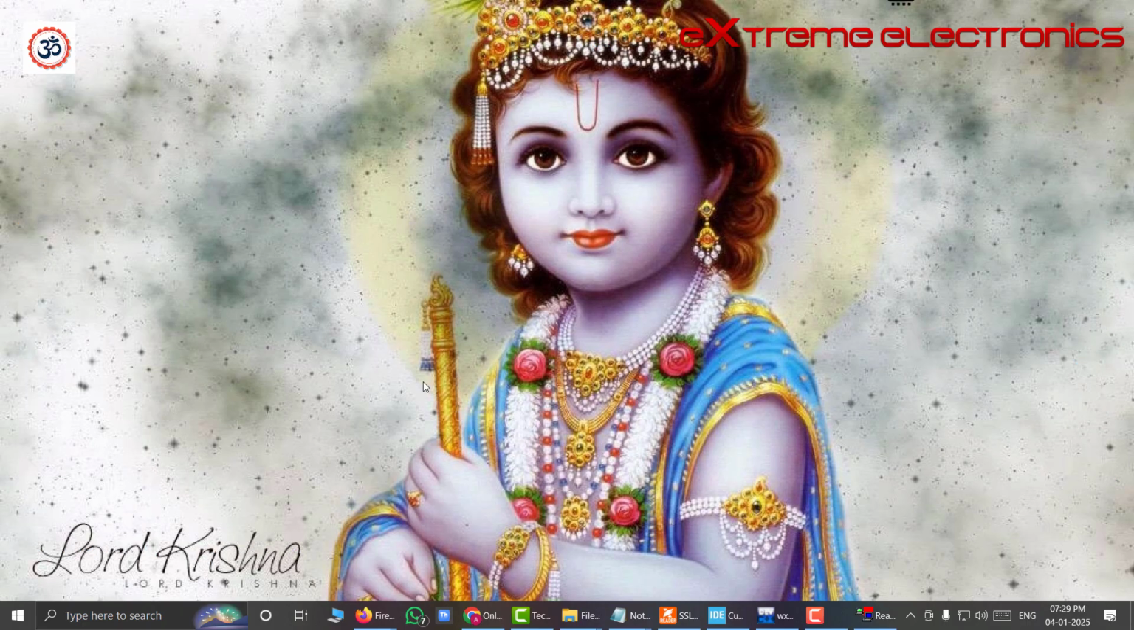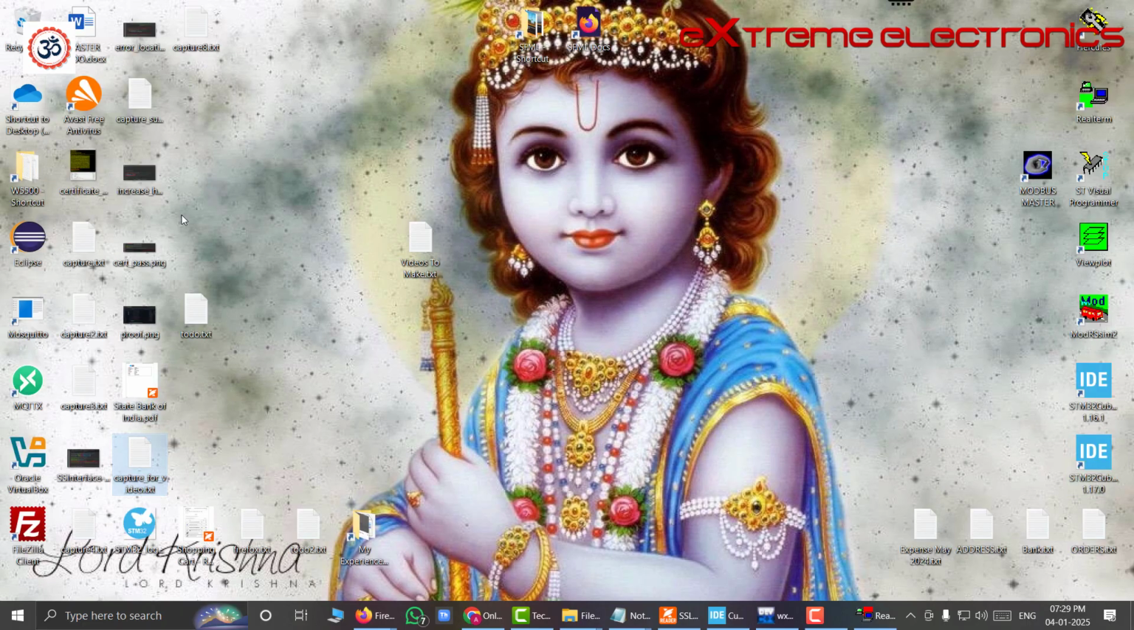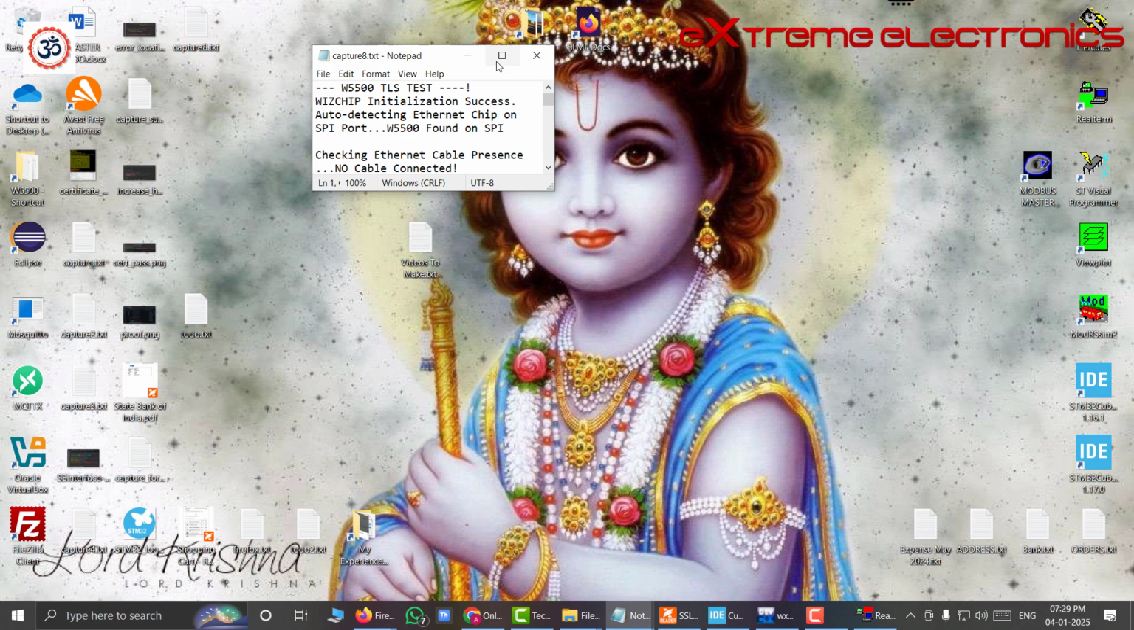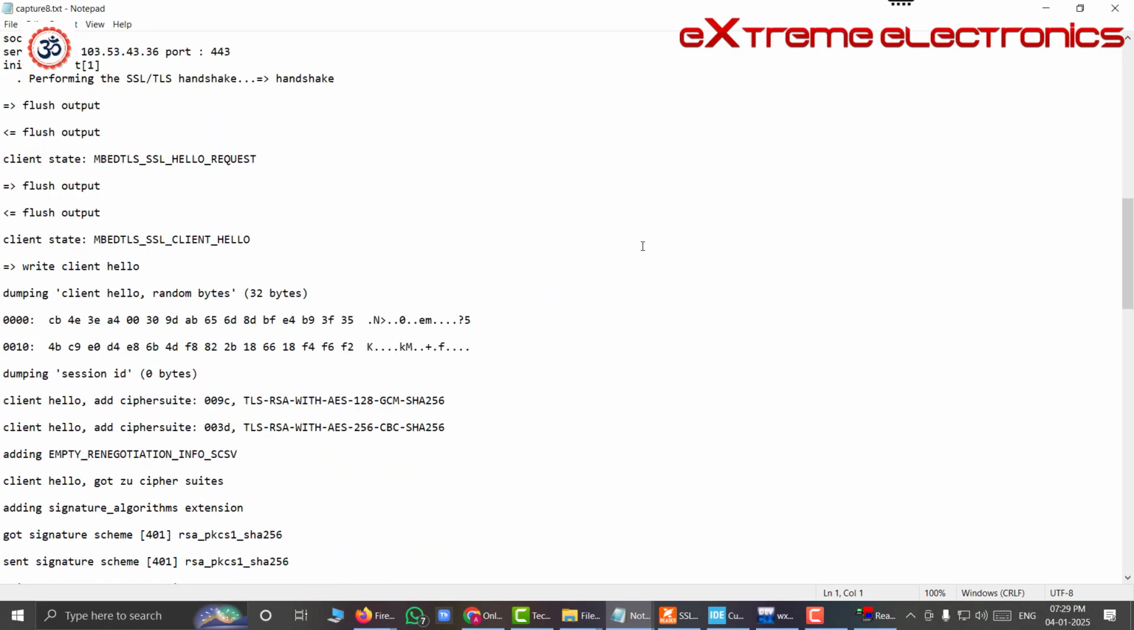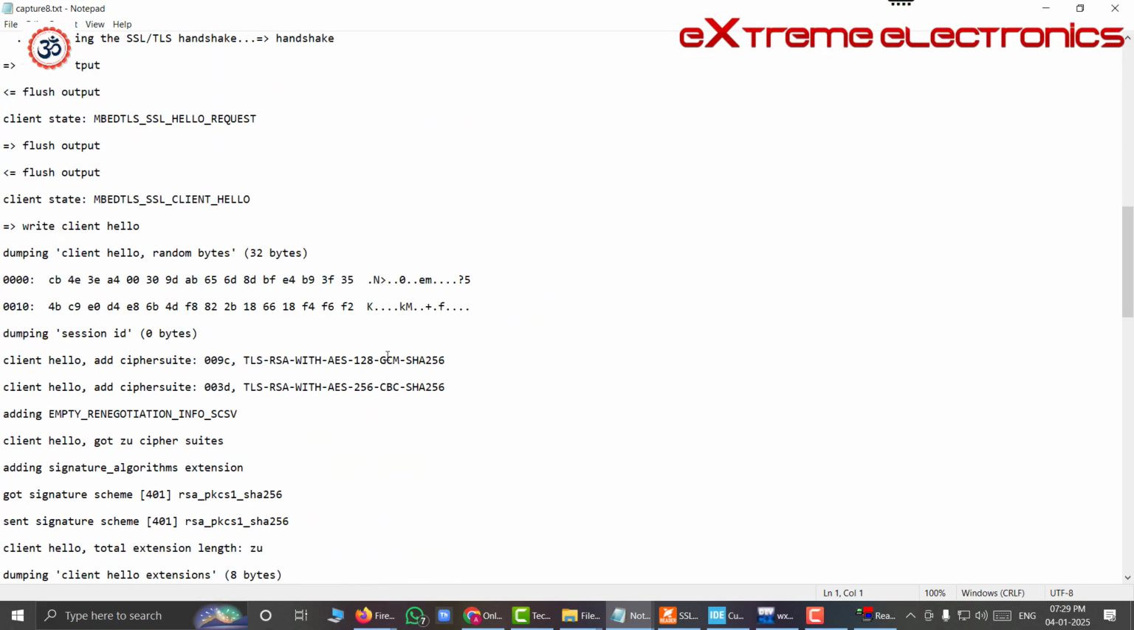Let us open the file. Again, it is not sending the new cipher suites. We have to investigate the issue. Again, it is sending only the old ones. Okay, wait a minute. I know the solution.